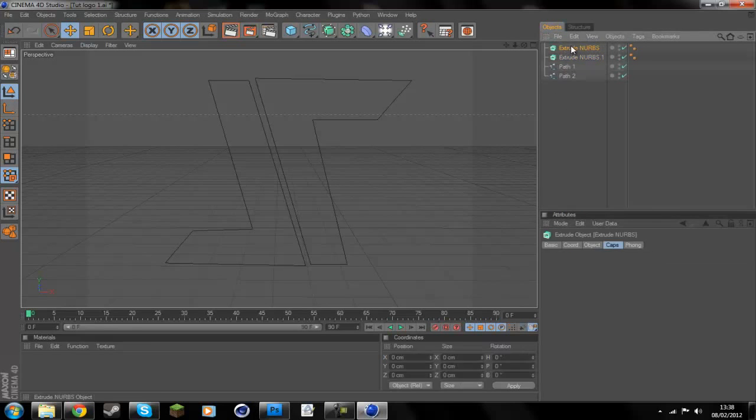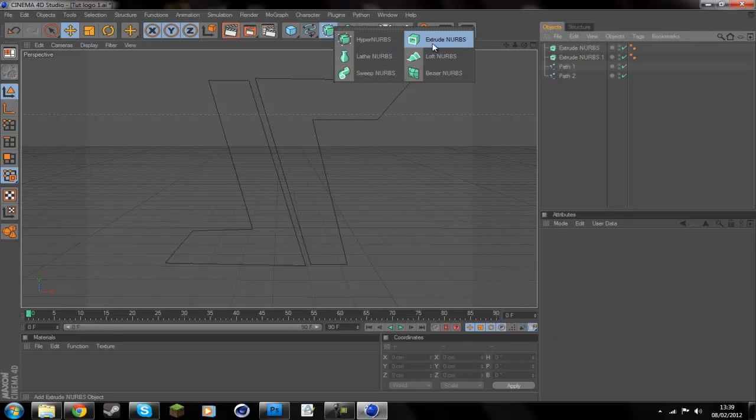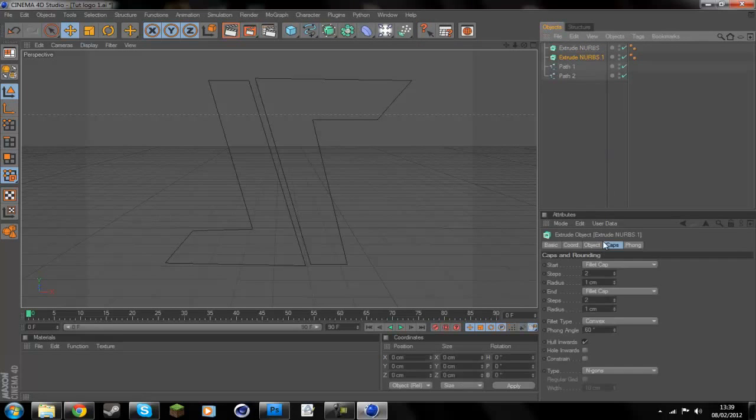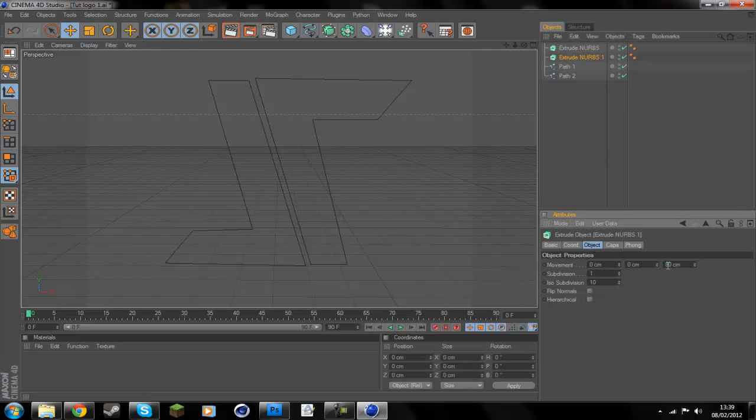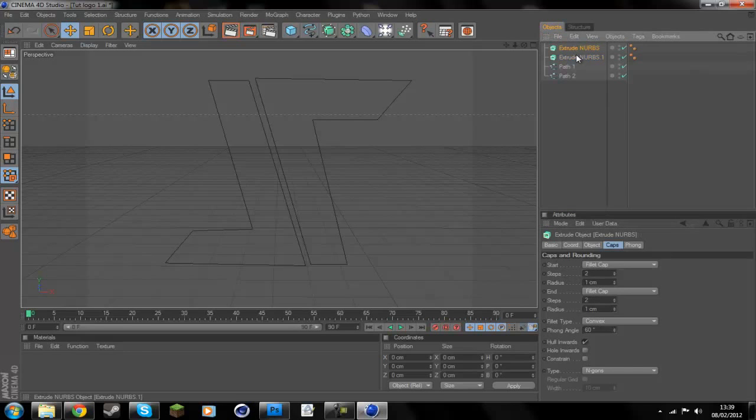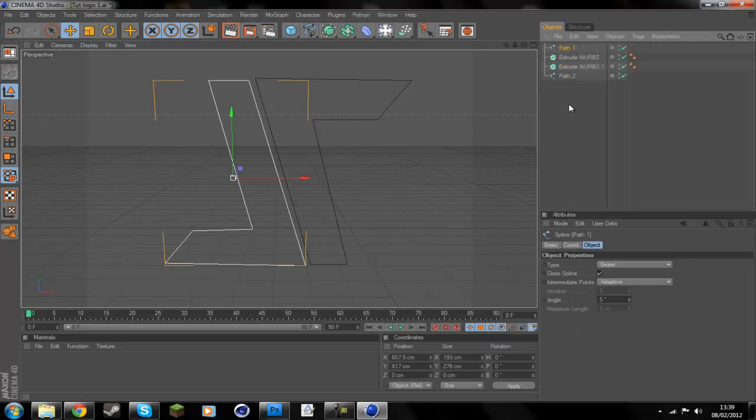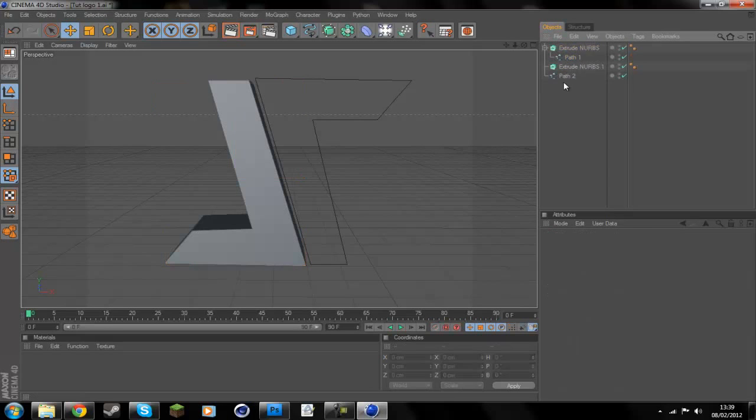But basically, if you don't know what I did there, I went onto this circle and a square, extrude NURBS. I just changed the object, the last one on movement, to 80. I always like to use 80. Then I went to caps and chose fillet cap. Steps 2, radius 1 on the start and end. Now I just duplicated it, so I had 2. And now you just want to drag it in, like so, and drag it in again.